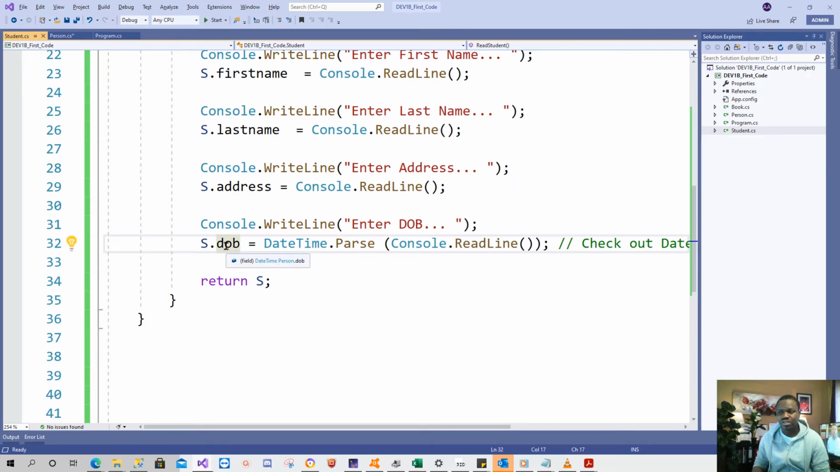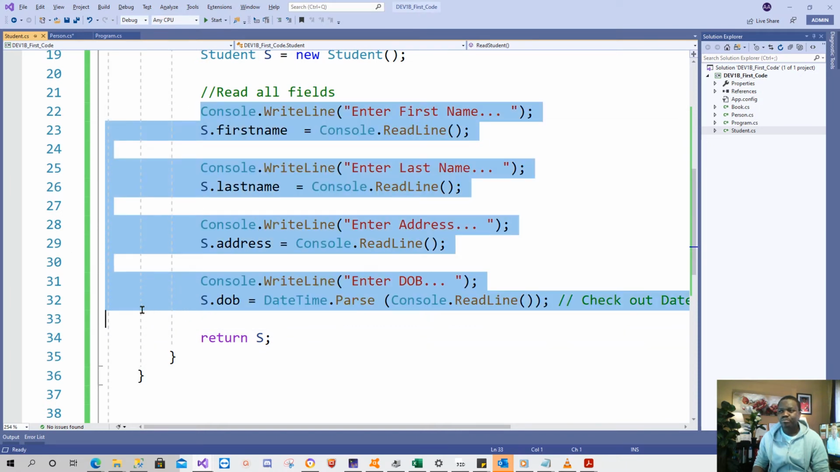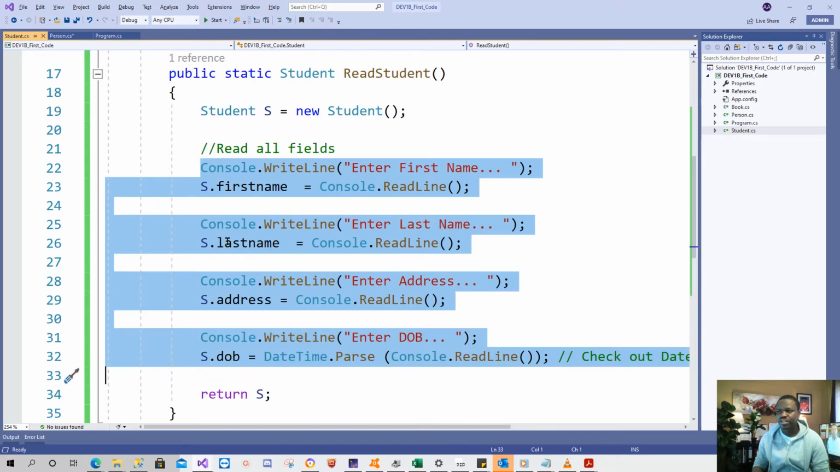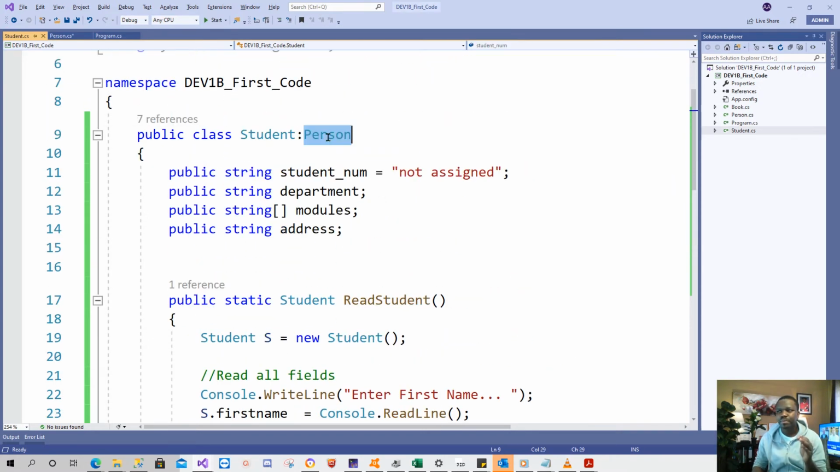If you hover the mouse, you can see it. DateTime, it's in a person class, and it's a DOB. Now, when all these parameters are entered, how many attributes have we filled up in the read student? 1, 2, 3, 4. Do not forget that the student inherits the person class.